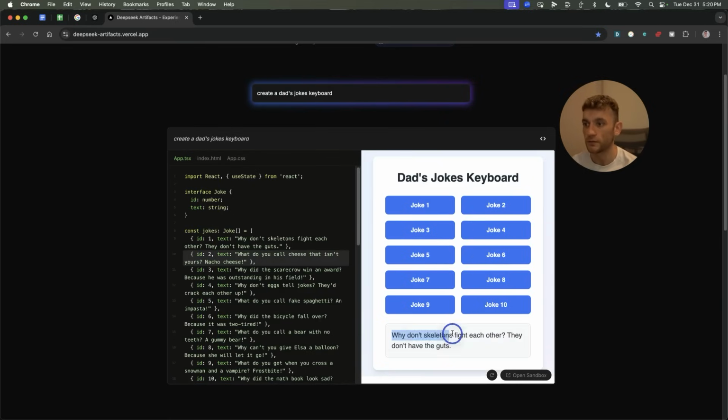Why don't skeletons fight each other? They don't have the guts. Great dad joke right there. Why did the math book look sad? Because it had too many problems. And so it's amazing. It's amazing, the things you can do with technology these days.